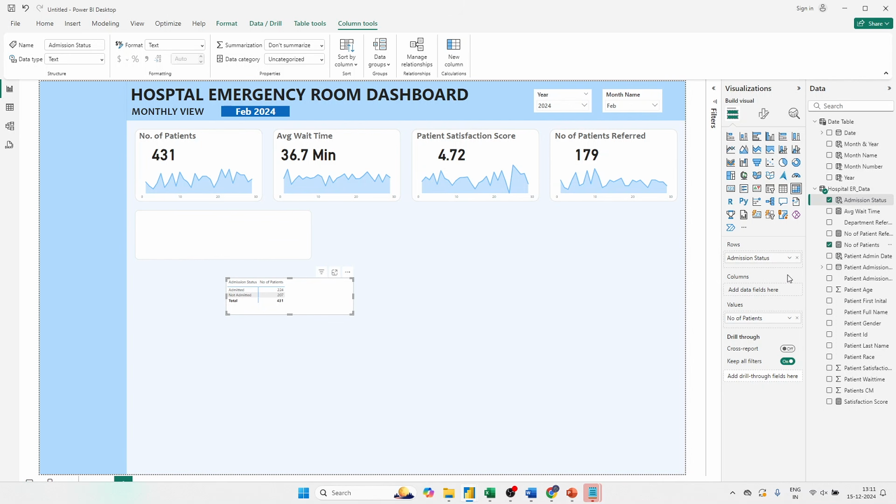Now next thing what we will do, I will just come over here. We want percentage also. We want percentage of total as well. So I'll go over here and click on show value as, and I will show it as percentage of grand total. And I will take again the number of patients and add it at the top. So you can see you have number of patients as well and you have percentage of grand total also.